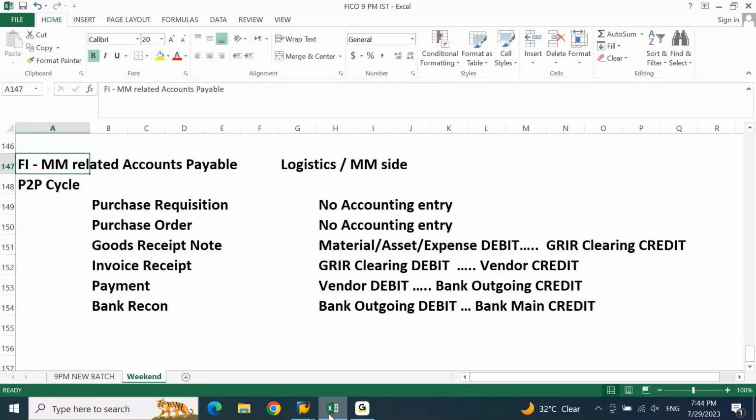Sir, I have one question. What is the logic behind the PR and PO that no accounting entry is generated in SAP? Is there any logic for PR and PO? Because your actual process starts from the purchase order.